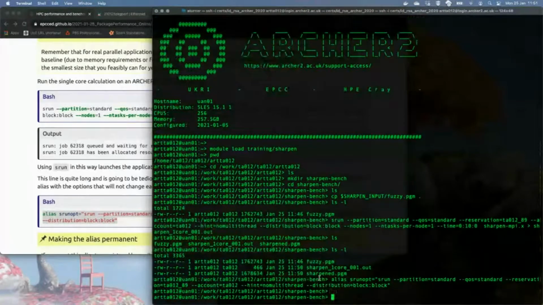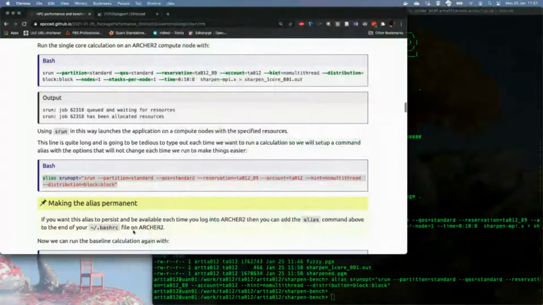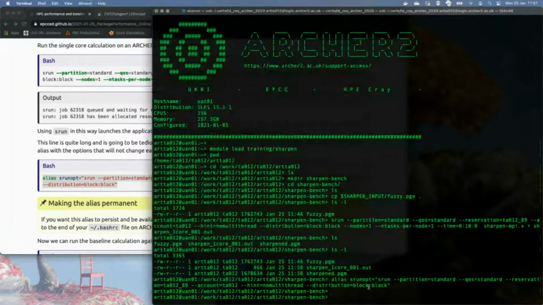Okay, so I've done that for this session. You can make aliases permanent by adding it to the end of your .bashrc file in your home directory on whatever system you're using, in this case Archer2. I'm going to do that in case I get logged out again, so I don't have to reset the alias.